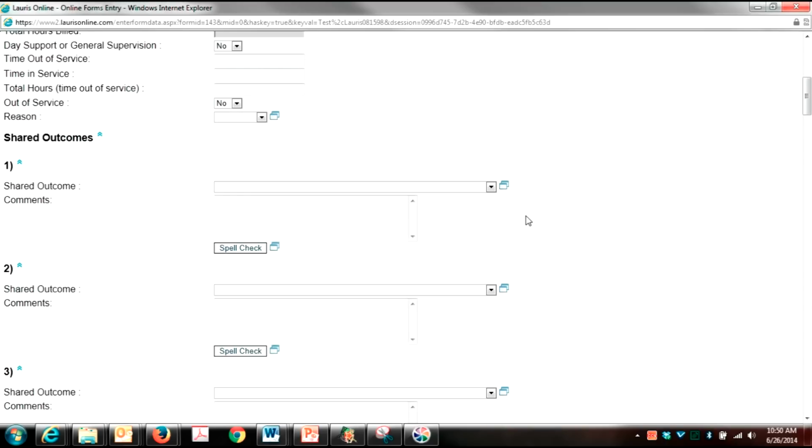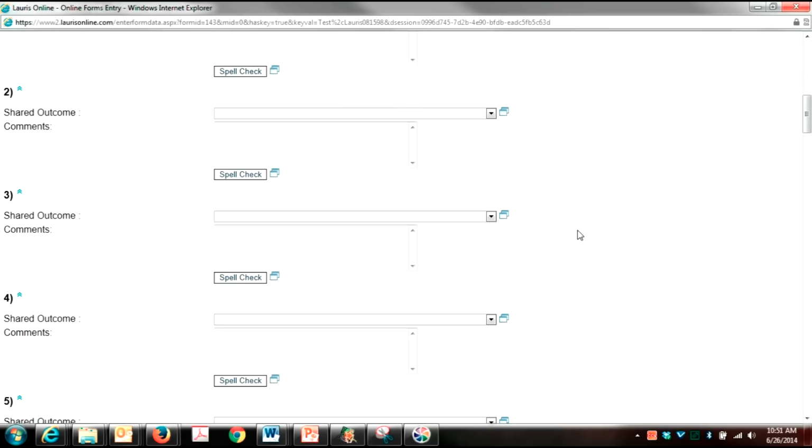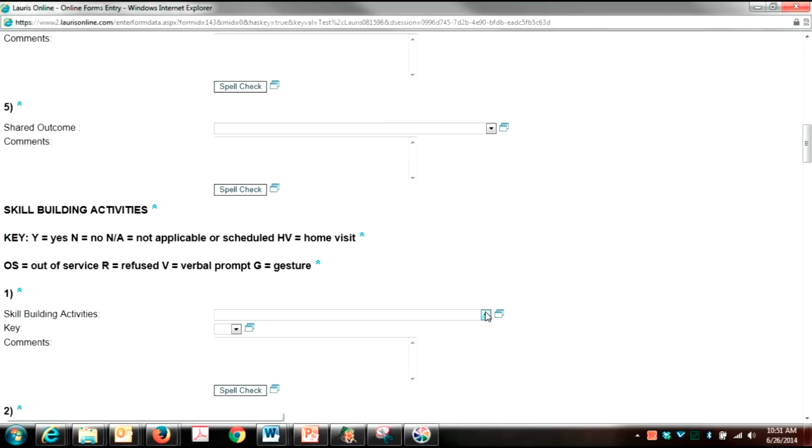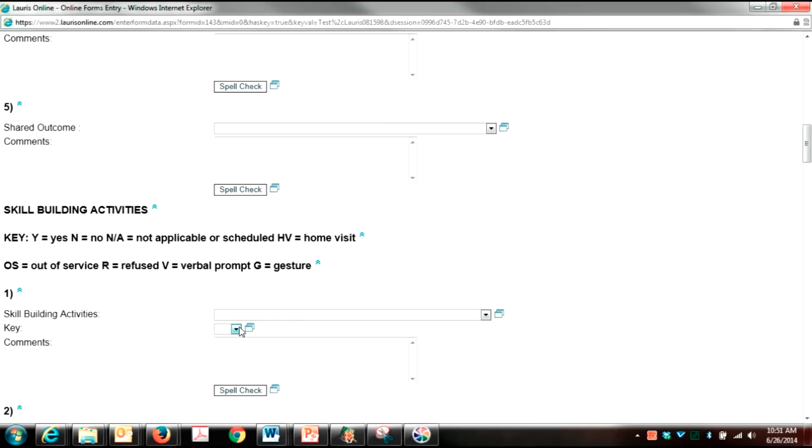White fields are areas that users type in information. Options that have an arrow to the side of it have a list of options to choose from, such as yes or no, a listing of shared outcomes, or skill building activities and their associated key code. Large boxes allow for plenty of space to type in a note or comment. The spell check feature is useful to correct any misspelled words.